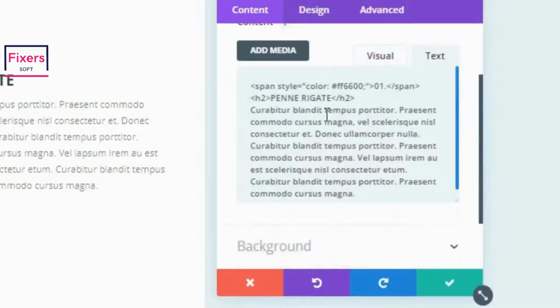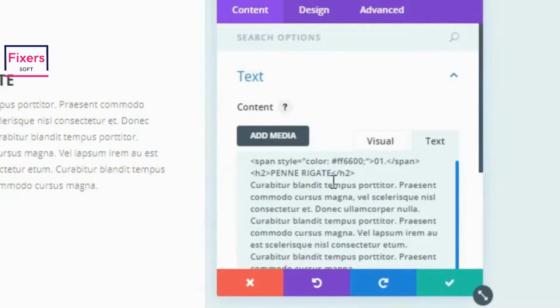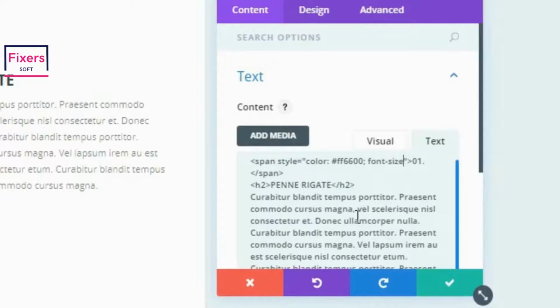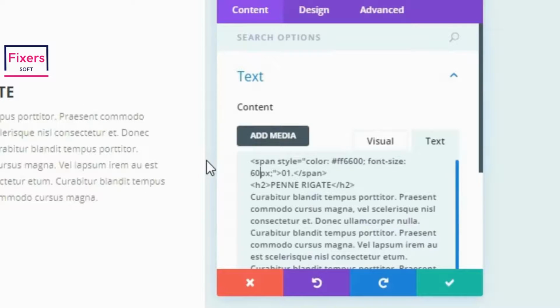Now go to this text section and you can see some code over here. It says style is equal to color so and so. Now what you can do after this is put in font-size colon space, and you can put any number, for example 30 pixels. As you can see, when we put 30 pixels, the size increased, but we want a bigger size, so let's put 60 pixels.